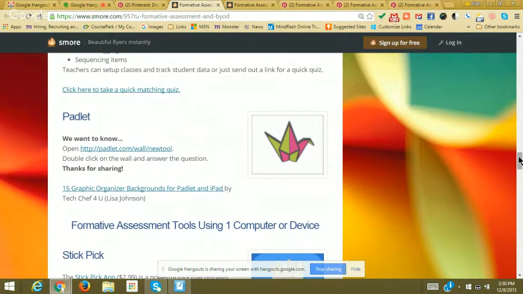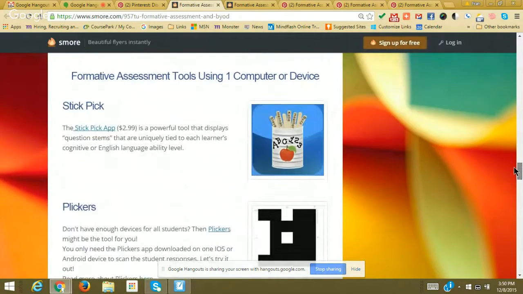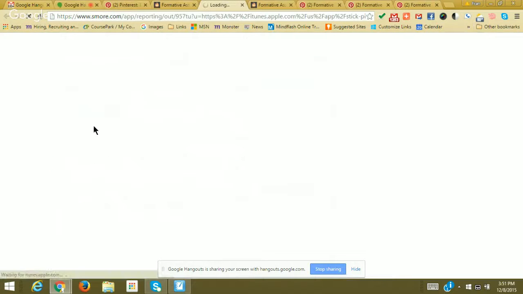Now, if you don't have, let's say, a classroom set, these are two that I think are really powerful. Stick Pick is the only one that I put on here that has a fee to it. It's a whopping $2.99. But if you ever remember walking around a classroom with a can and having kids pick out sticks, like who's going to answer the next question, this Stick Pick one is really helpful because it also then goes back to your phone or your tablet.